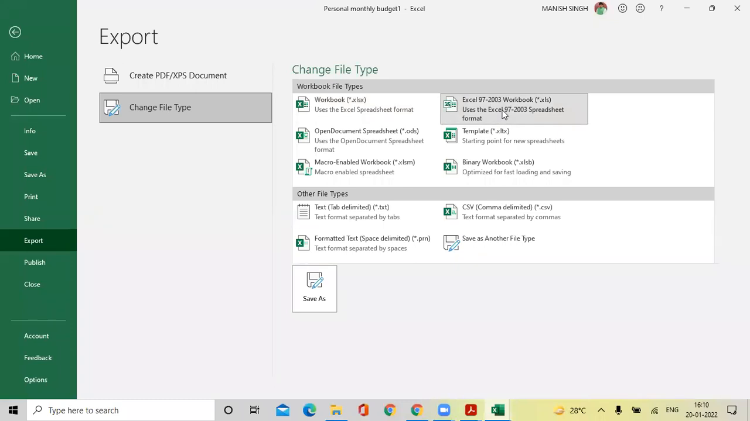What will this option do? It will allow me to export my current XLSX file to XLS format. Then I can take that file to that old machine and open it there. So it is providing you backward compatibility, meaning you are creating a file on the newer version of the software and making it compatible with the older one.